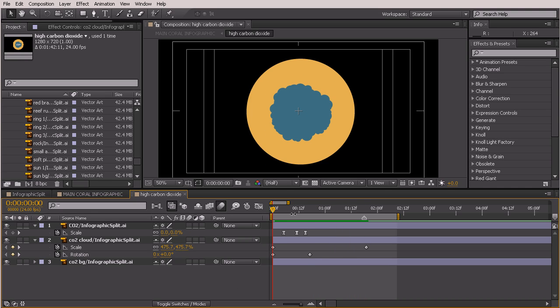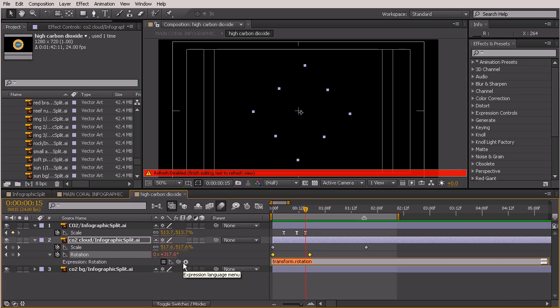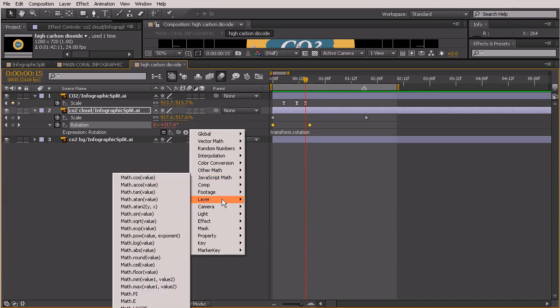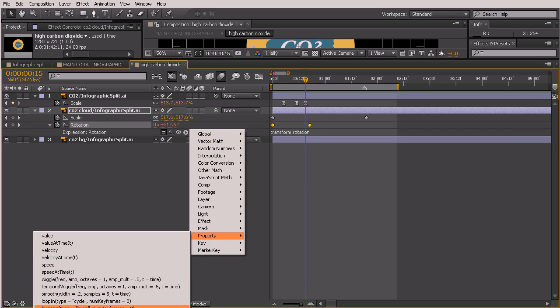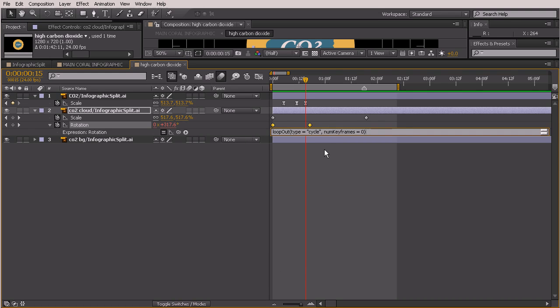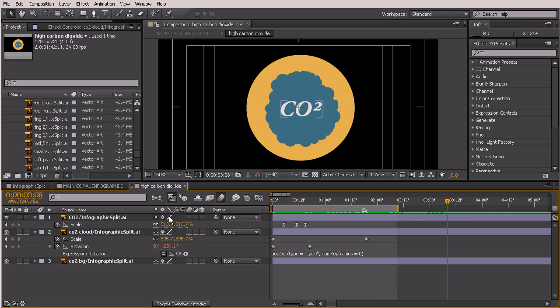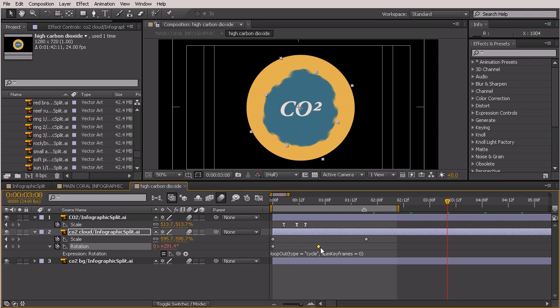Now I want that rotation to continue rotating even after that keyframe has passed. So let's Alt click that and add our loop expression. So we'll just grab that, fly out, come down to property and choose loop out type equals cycle. Perfect. So now that's going to just keep spinning the whole time. And let's go ahead and turn on motion blur for these layers. And it looks like it's spinning maybe a little bit quickly, so let's pull this out so there's not so much motion blur on it.